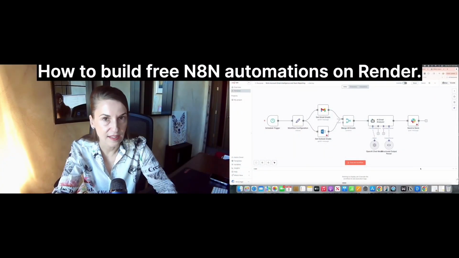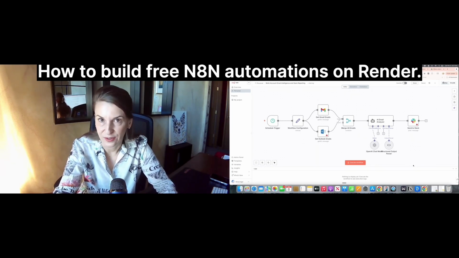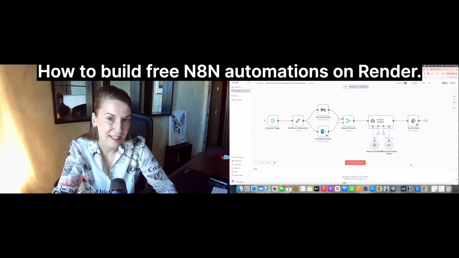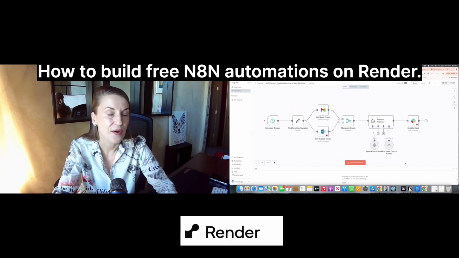n8n Cloud and the self-hosted version are the same software. The difference is who runs the server. With n8n Cloud, n8n runs everything for you. With the self-hosted version, it's like you're renting your own little computer in the cloud. So today we're going to explore self-hosting an n8n instance via Render. But there is a small catch there. Let's go and find out how.